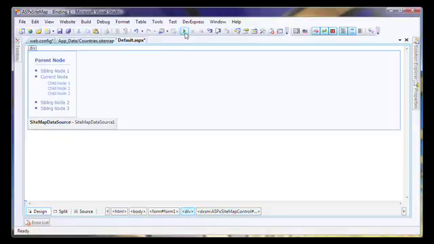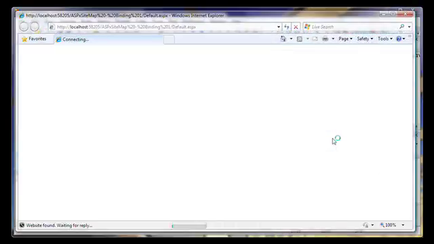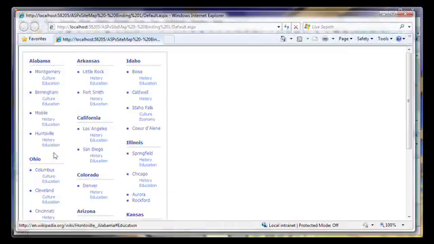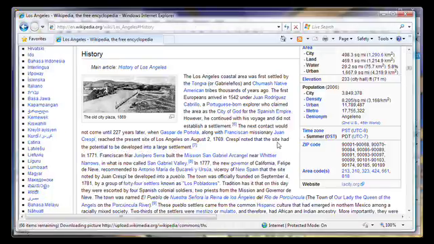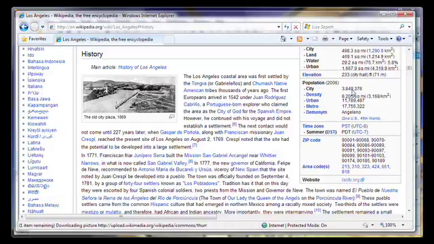And I'm done. I run the application to see the results. You'll see that the sitemap control has been created and populated using the content retrieved from the data source. All the items are displayed in 3 columns. I can click on a link and I'm redirected to the URL specified for that specific item.